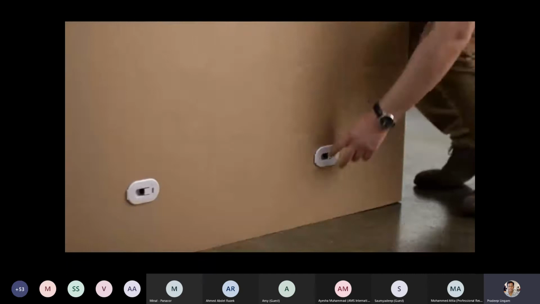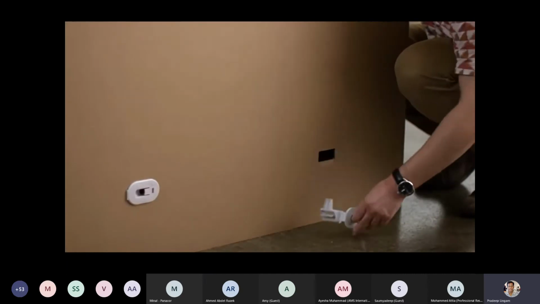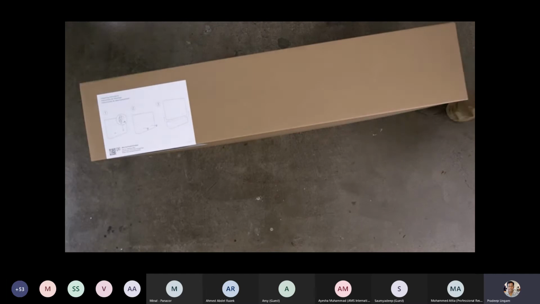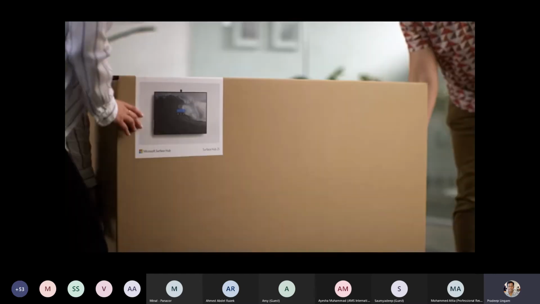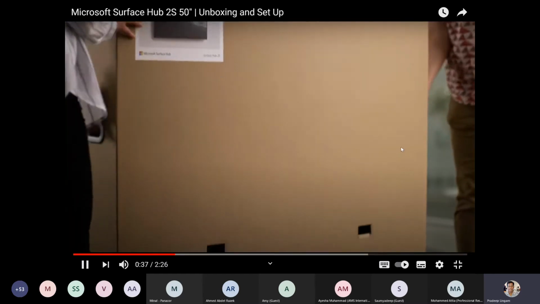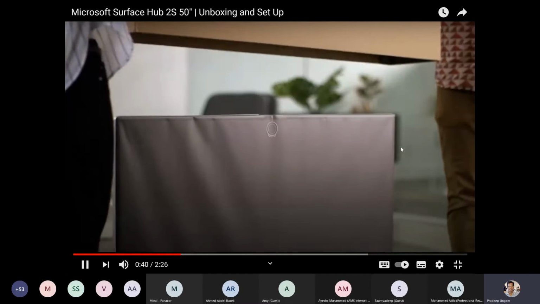On the front and back of the box, there are 4 clips, 2 on each side, which must be removed completely before opening. Once you've removed them, lift the top off the box using the handles to reveal your Surface Hub.